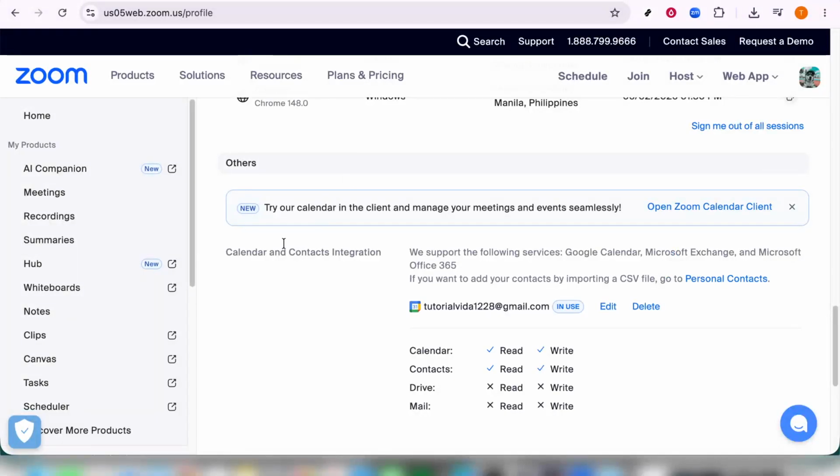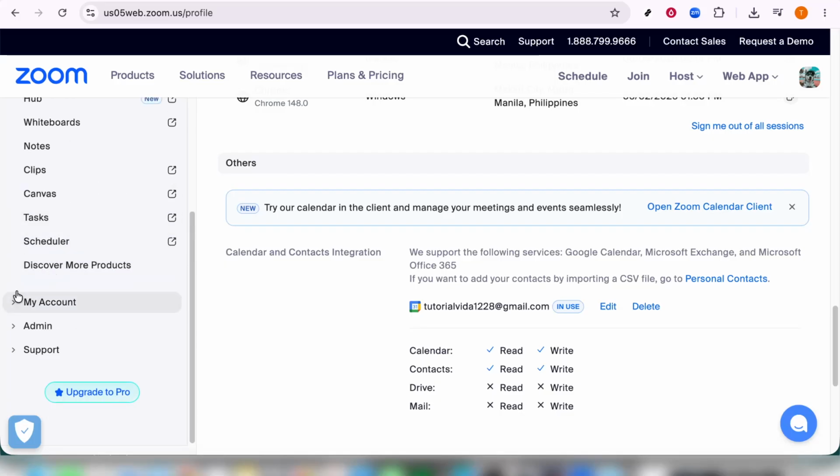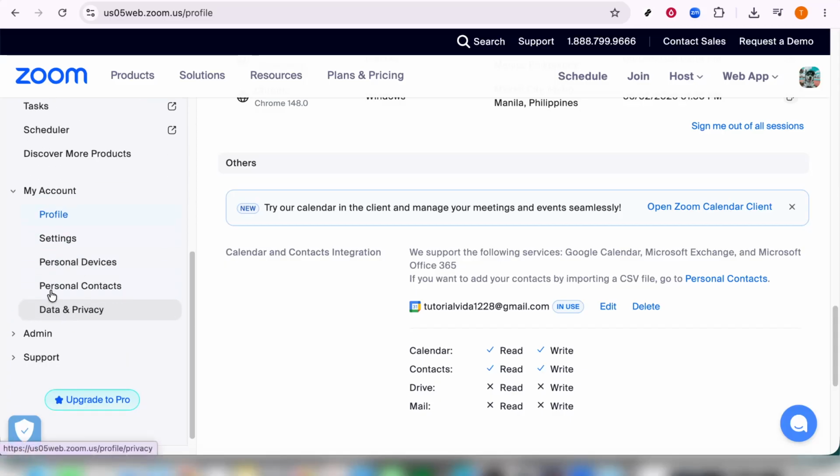In today's video, I'm going to teach you how to remove calendar and contacts integration in Zoom. If you want to disconnect your calendar and contacts from your Zoom account, this is a quick process, and I'll walk you through it clearly so you can follow along without any confusion. Removing this integration can be helpful if you no longer want Zoom connected to your scheduling tools, or if you simply want a little more control over what's linked to your account.